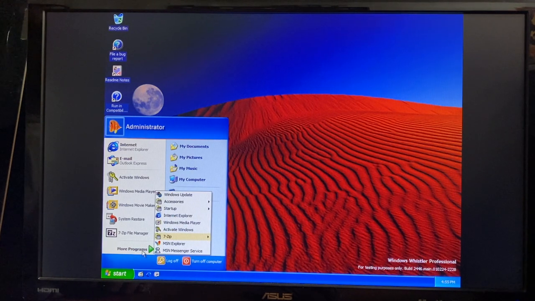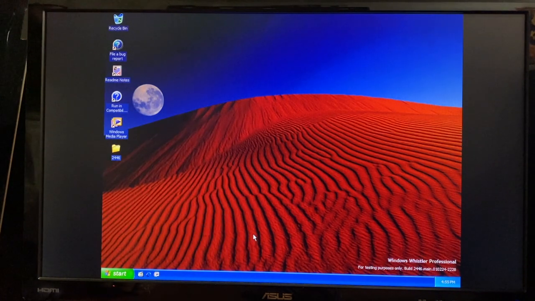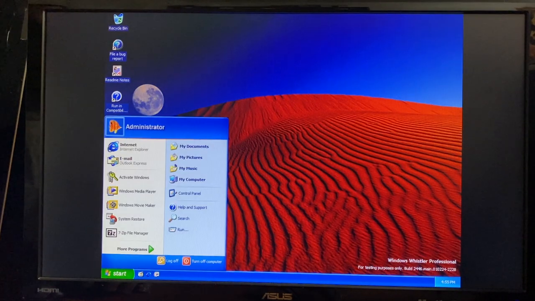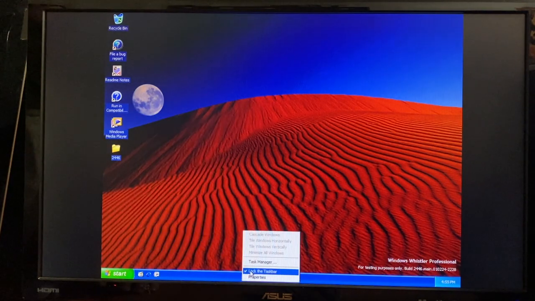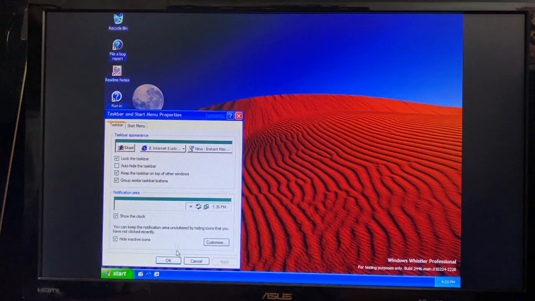It still says more programs down here. And another thing you may have noticed is the slide-up effect for the start menu is still here. Obviously, this wasn't in the final release of XP, and I believe if you go... Oh, it's still got the older pictures here.